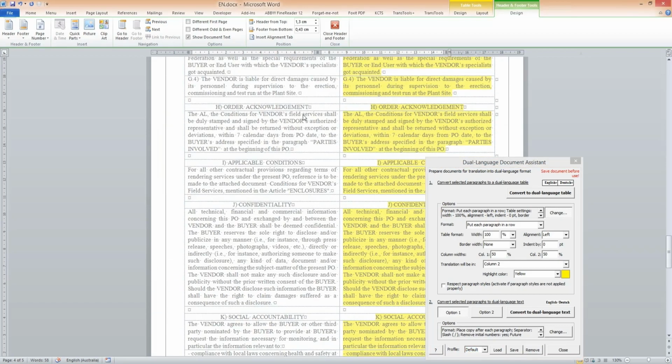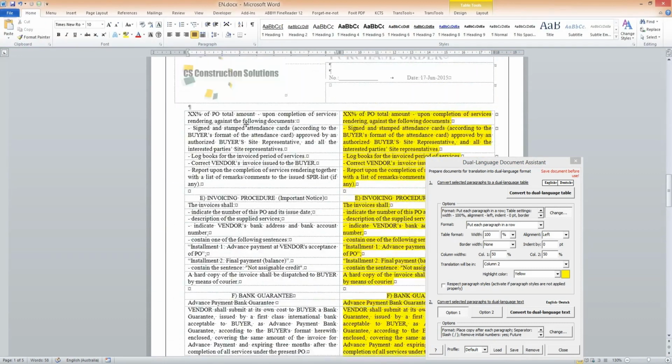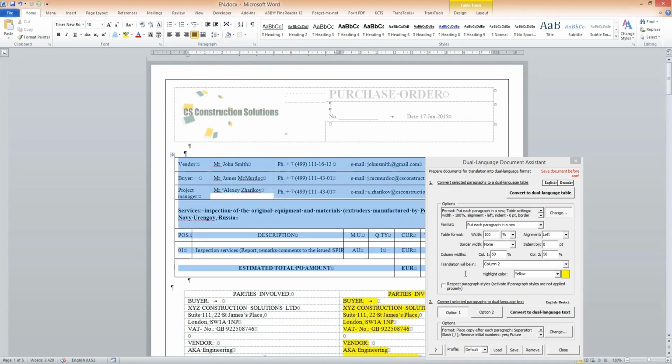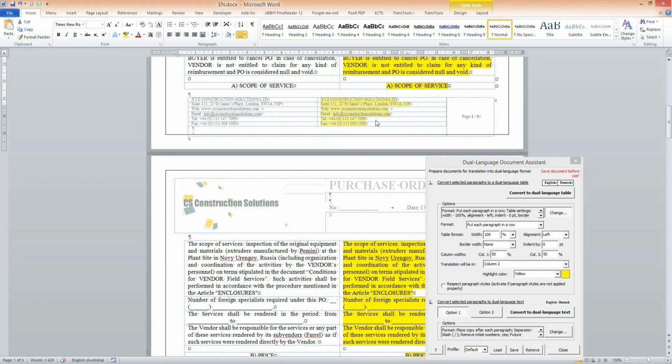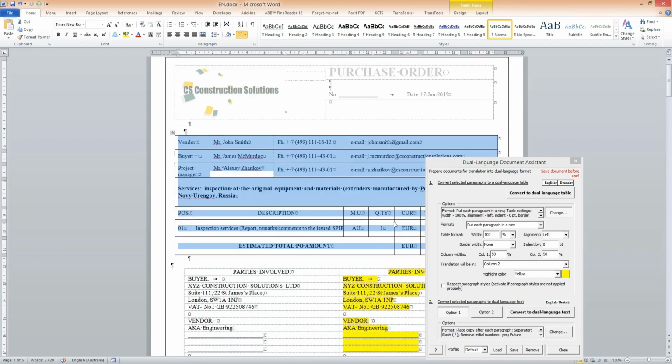For the table at the beginning of the document, this one, for the header, and for the remaining text in the footer, where the space is limited, I would prefer to use the dual language text format with a separator between the source and the translation. Again, I start by selecting the text that I want to convert. This is the table, I have selected it. Then I enter the options for Convert to Dual Language Text command.